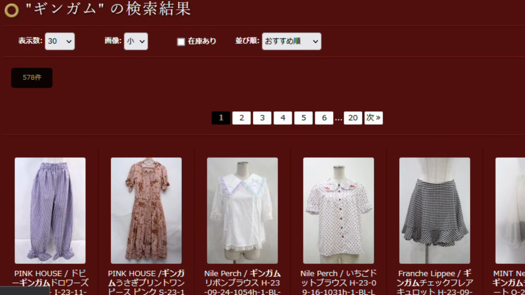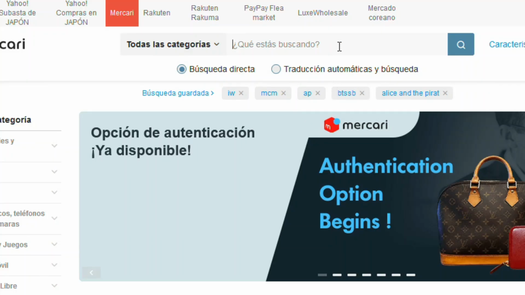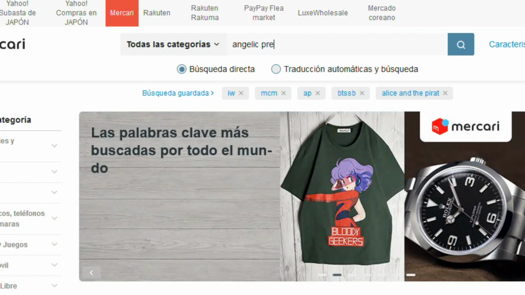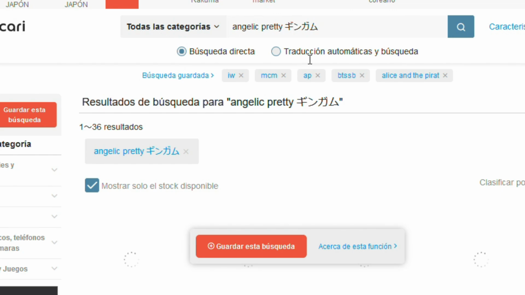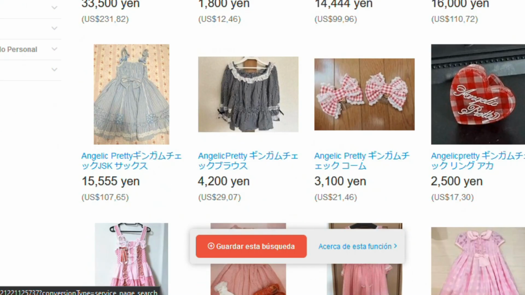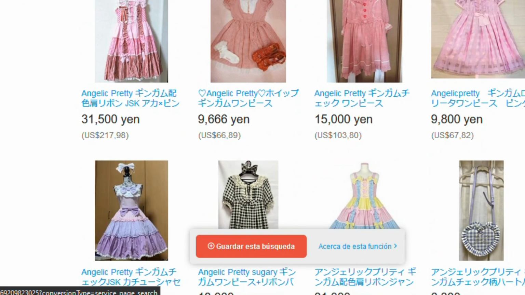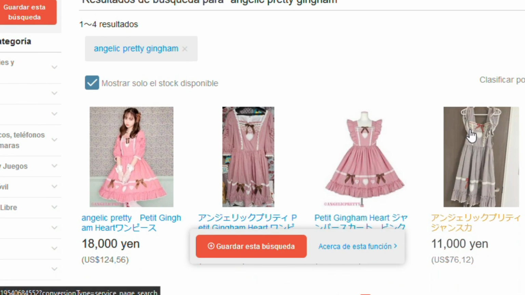I was going to compare it to Mercari or Buyee, but actually it seems that on both websites you get better results looking up the Japanese terms. Of course on Mercari, for example, you can look up Angelic Pretty and the katakana for gingham, and you'll find something like this, right? Angelic Pretty things that have a gingham print. But if you do look up Angelic Pretty gingham, you are going to get way less results.